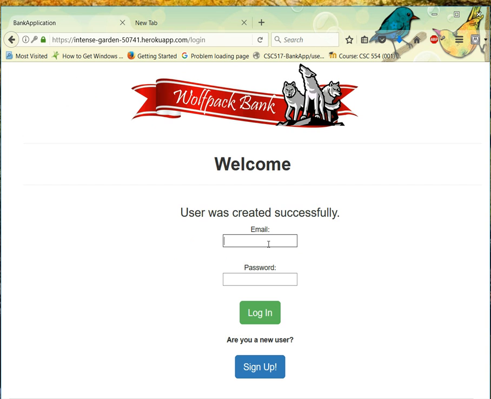Now, there are some user IDs and admin IDs that have been created already in the system. I'm going to log in as one of the admins. The default admin has an email ID of admin@ncsu.edu, and the default user has an ID of user@ncsu.edu. For now, let's start with a demo of the user and then go to the admin page. So let's log in as user@ncsu.edu and the password.